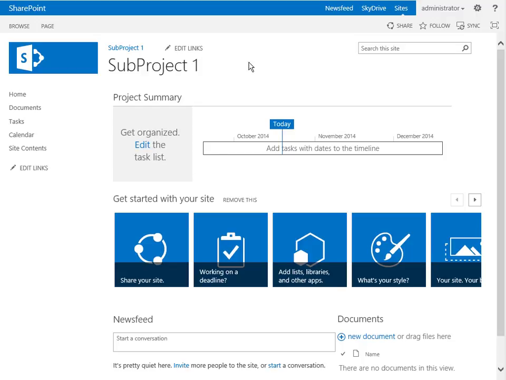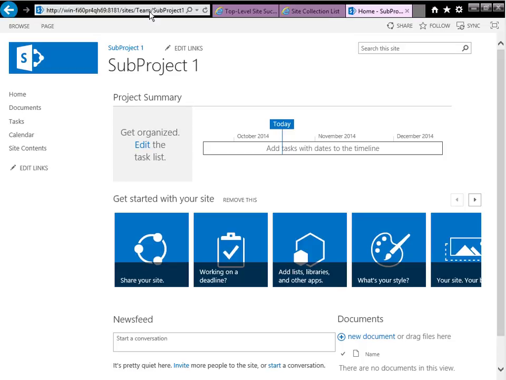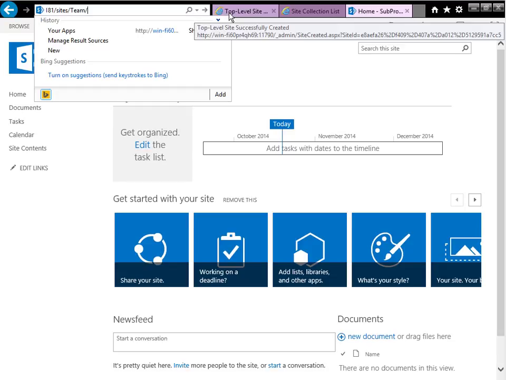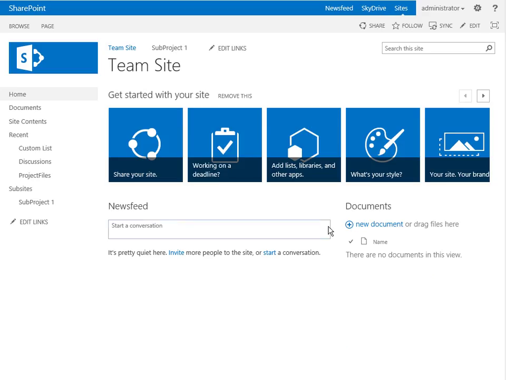All right, and we've got our sub-project. Let me bump back up. As you can see, because I'm on the sub-site, I'm on the sub-project. So what we want to do is bump up a site. Generally right now, the easiest way to do that is just removing it. And when we get up here, we can see there's our team site and there's our sub-project.